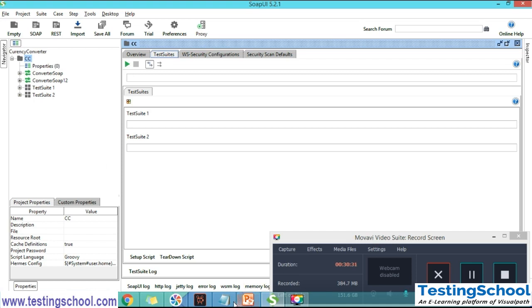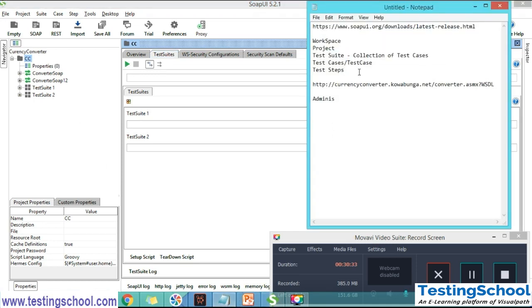So the main important point here is we can run the test cases. Very important point, we can run the test cases at project level, test suite level and test case level. At test case level we can run the test steps. So this is the project structure.